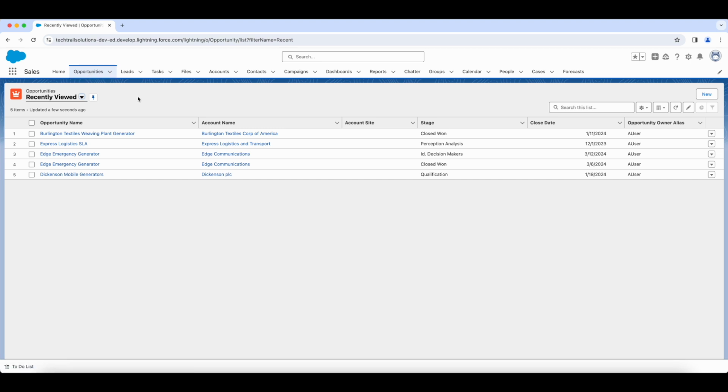So in this particular case, the default list view that I'm looking at is the recently viewed. Now I don't like this particular view. And basically, I want to customize the list view based on my need. So what I would like to see on my opportunities is basically high value opportunities which have not been closed. And for that, what we need to do is go to the list view controls and click on new.